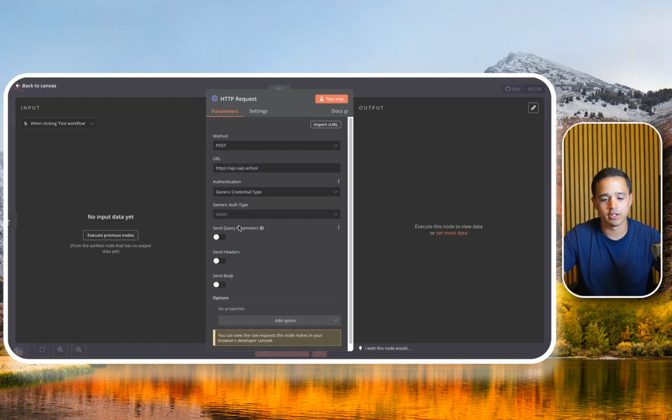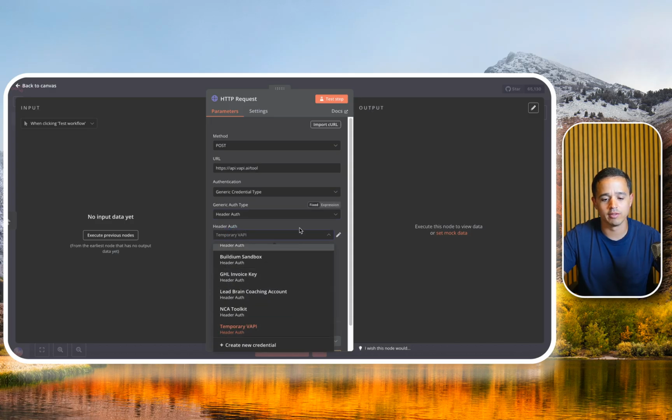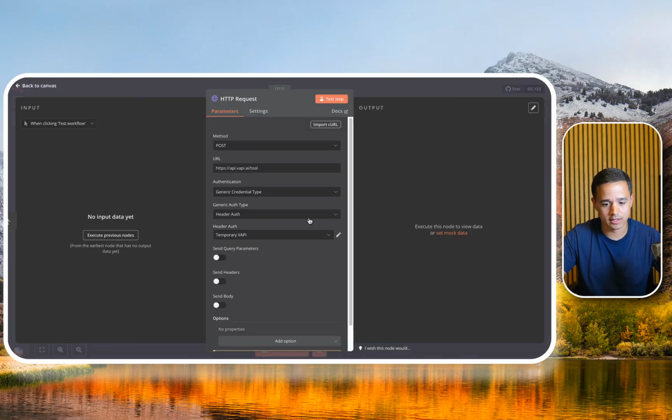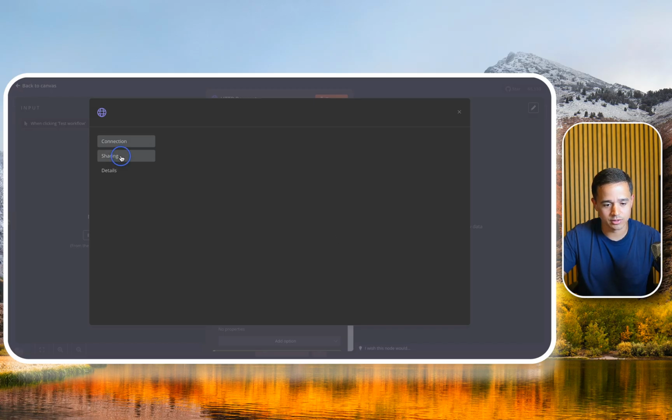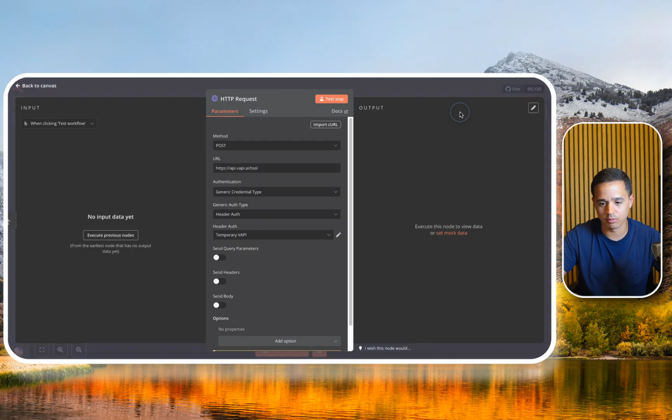Authentication, I'm going to use generic credential type, header authentication. I have a credential here called temporary Vapi. If you don't have a credential, you would just come in here and create one. Let me see if I can edit one so I can show you what it looks like. It looks like it wants to act up here, but if not, you can create a new credential.